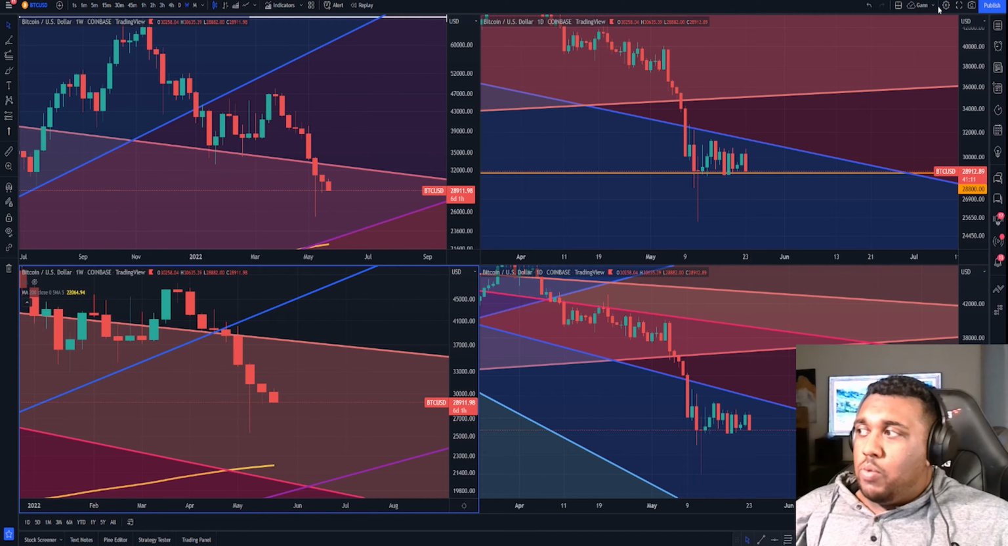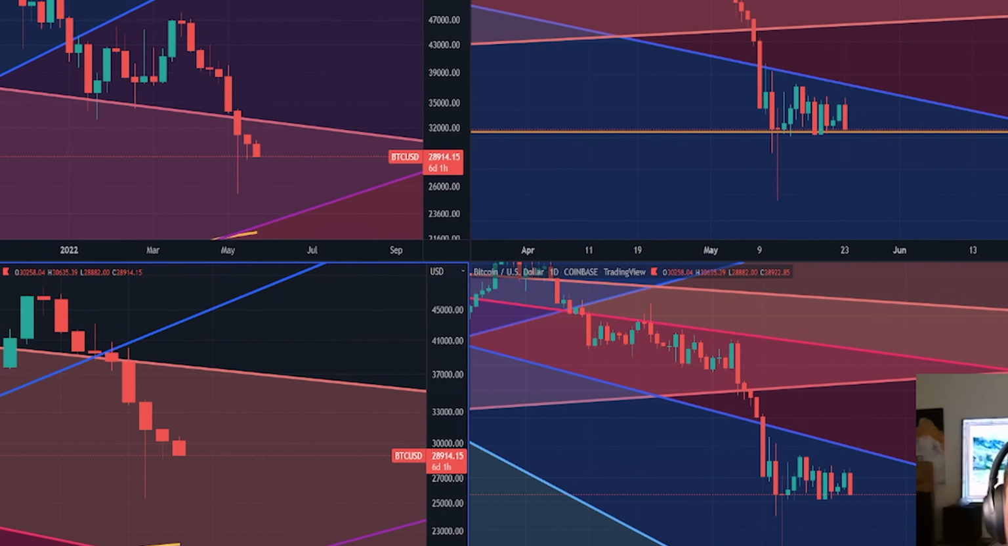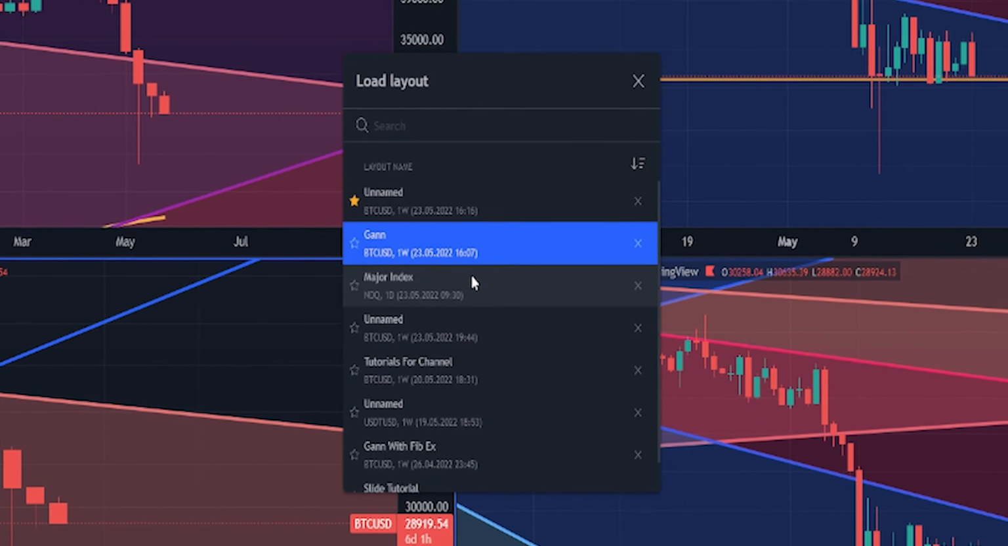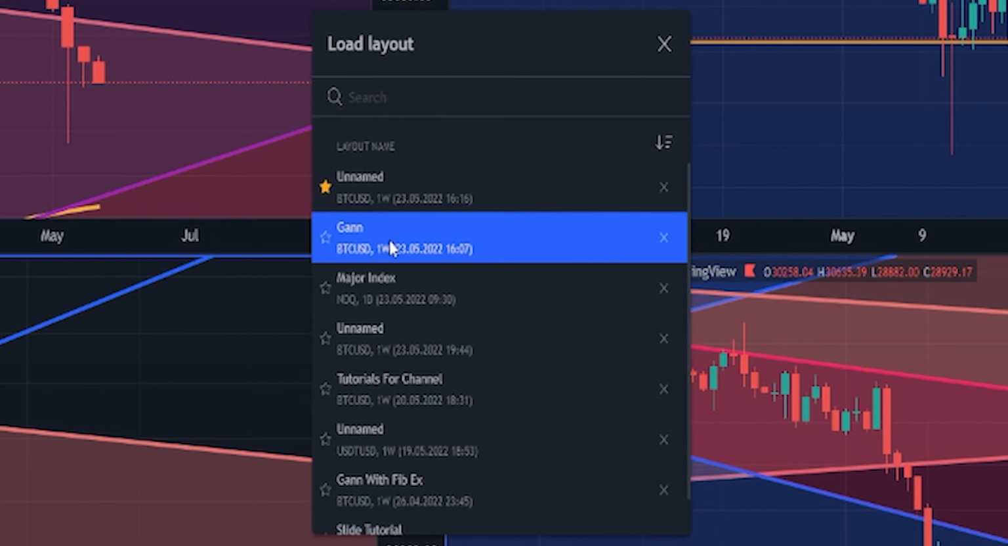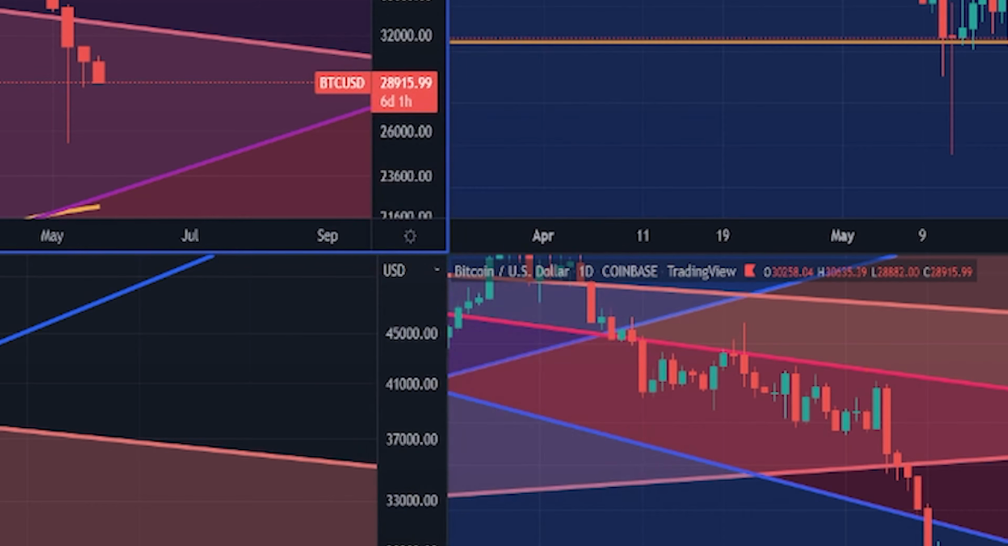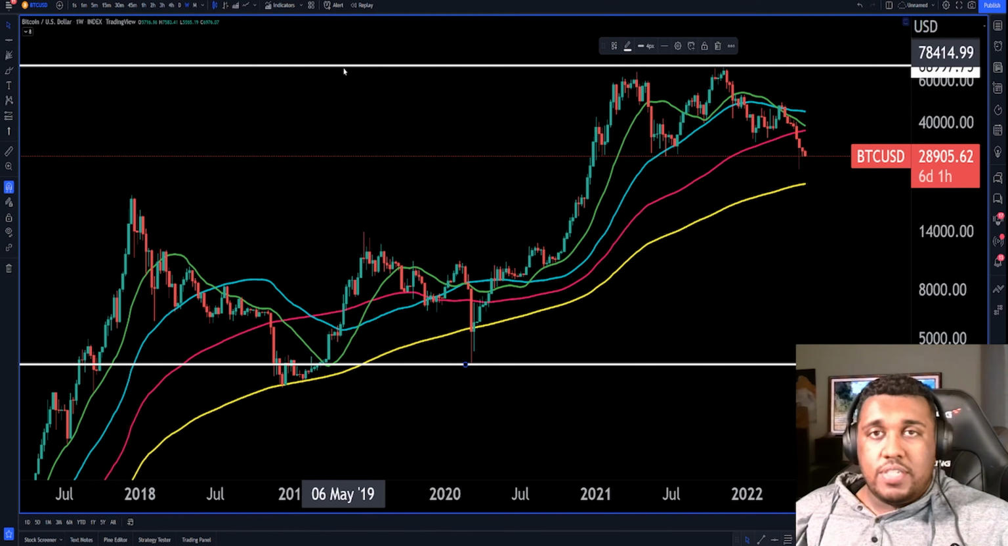So I actually have a window or a chart layout you guys can see right here, specifically designed for Gann Fan levels. It just says Gann. You guys can do that yourself on TradingView, that way you can keep everything separated and organized.